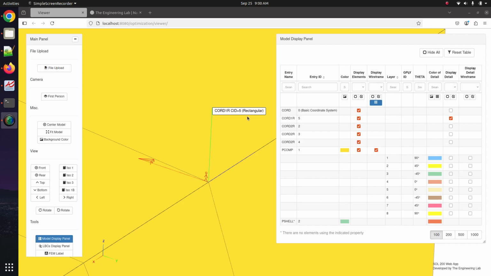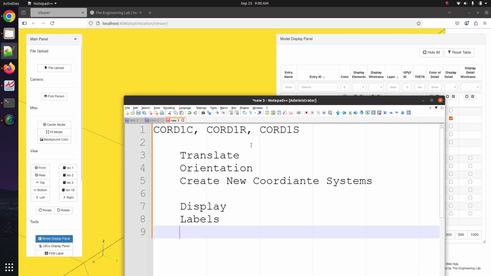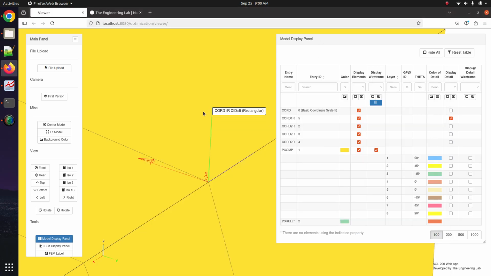In this video, we are going to go over coordinate systems for MSC Nastran. Specifically, we are going to talk about the CORD1C, the CORD1R, and the CORD1S entries that are available in MSC Nastran. Today, we are going to be using a web application to do this.